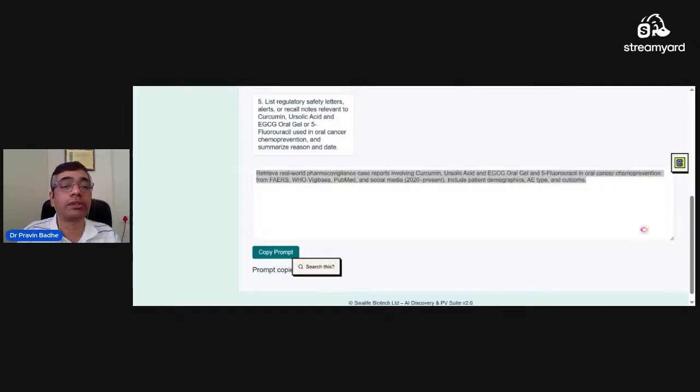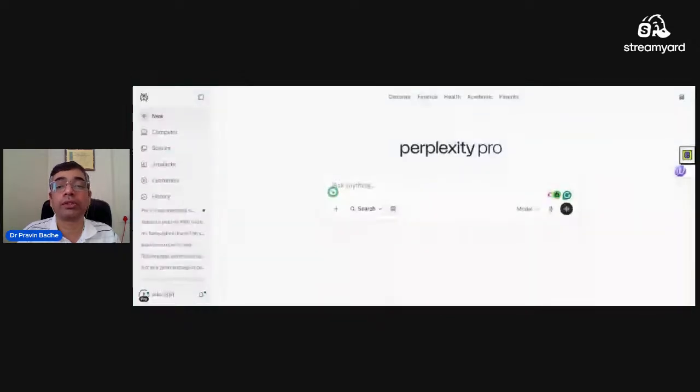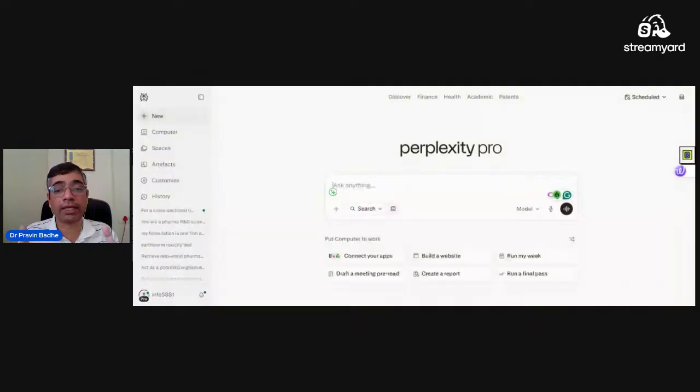and paste it into Perplexity. Here I am using Perplexity; you can use it for all the areas, but for pharmacovigilance, if you have Grok also, you can utilize Grok for the studies.